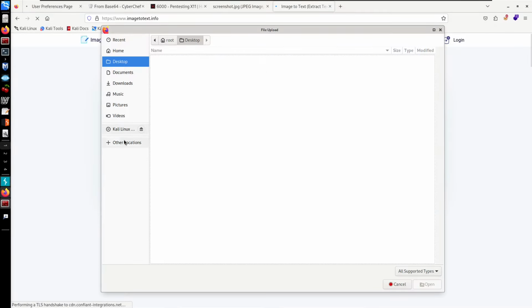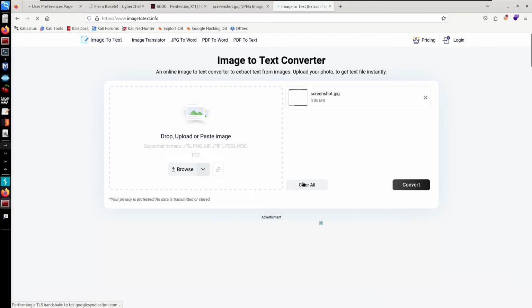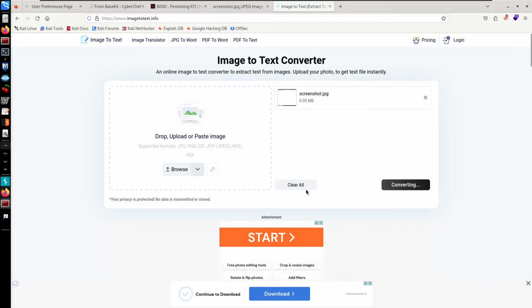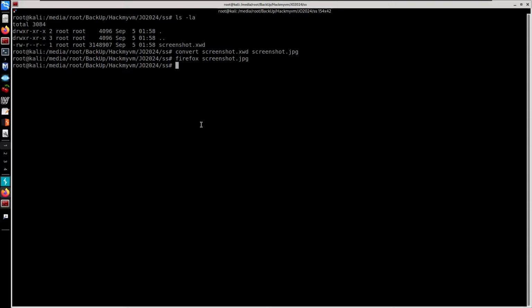Let's go to browse. We'll go into locations, go to backup, HackMyVM. We'll go into JO. We'll screenshot. We convert. Because I don't want to type this whole thing out, we can just convert this. We just have this for Vanity, and it seems like it did copy this password for Vanity.